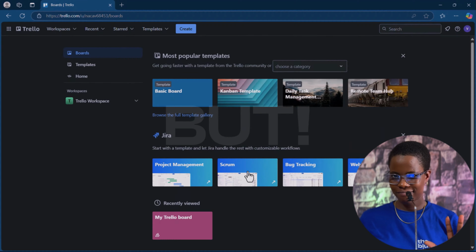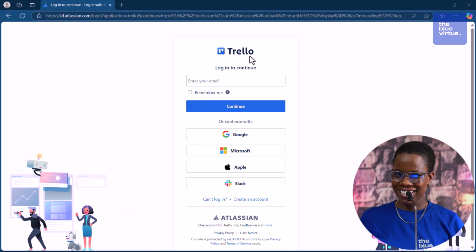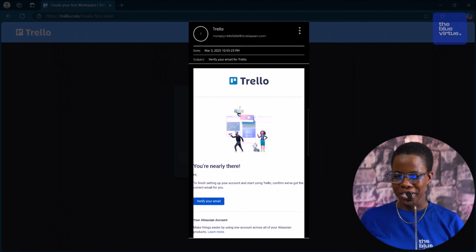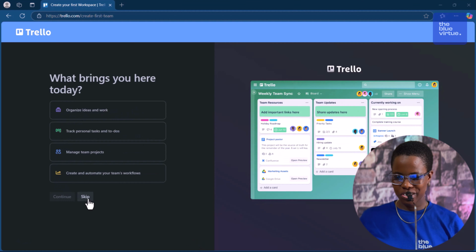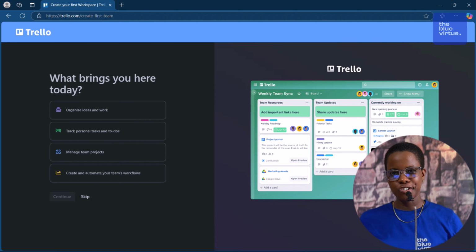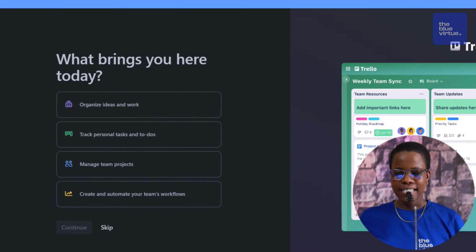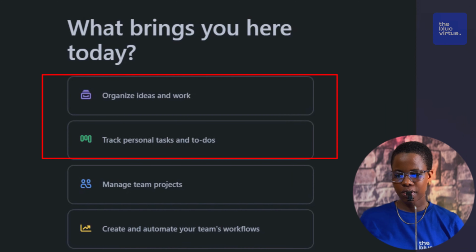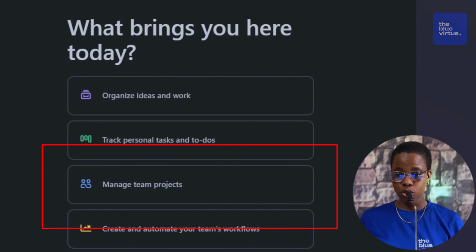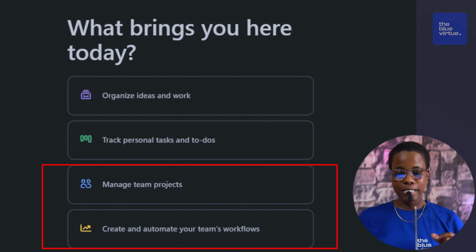But let's back up a bit to this page. So say you actually want to set things up from here. These two options will keep you on Trello, but these two will take you to Jira, which is a completely different software from Trello.